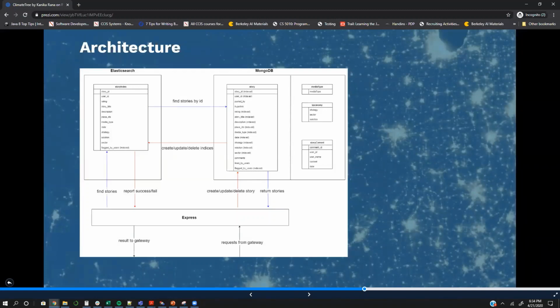When a request reaches Express, Express identifies whether the request is a search operation. If it is, it goes to Elasticsearch, gets all the story IDs by index, then goes to MongoDB, gets all the stories by ID, and returns them to Express and then to the gateway. If it's a create, update, or delete operation, it goes directly to MongoDB and then updates the indexes on Elasticsearch, then reports success or failure. This is basically how we handle requests from the gateway.